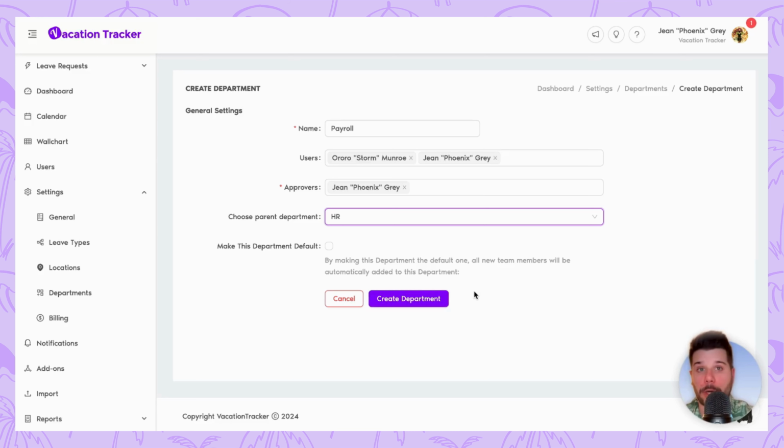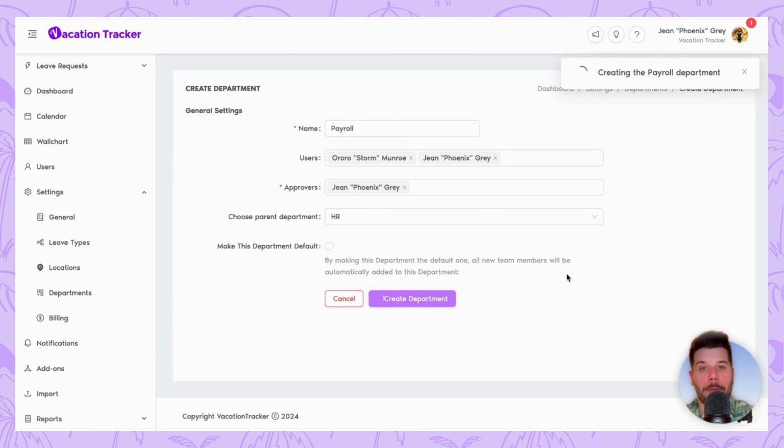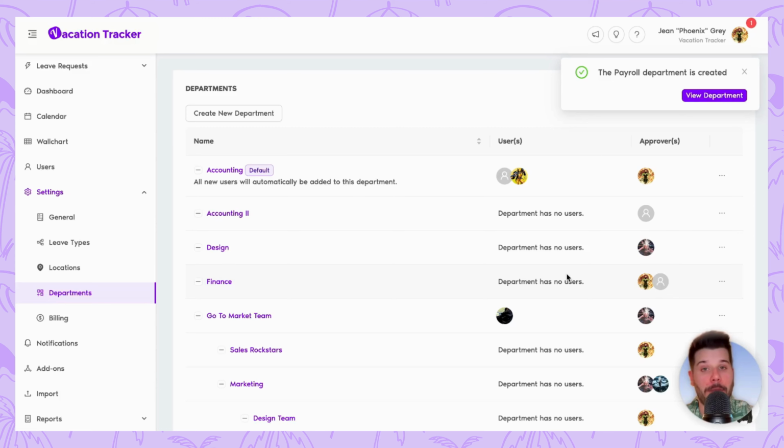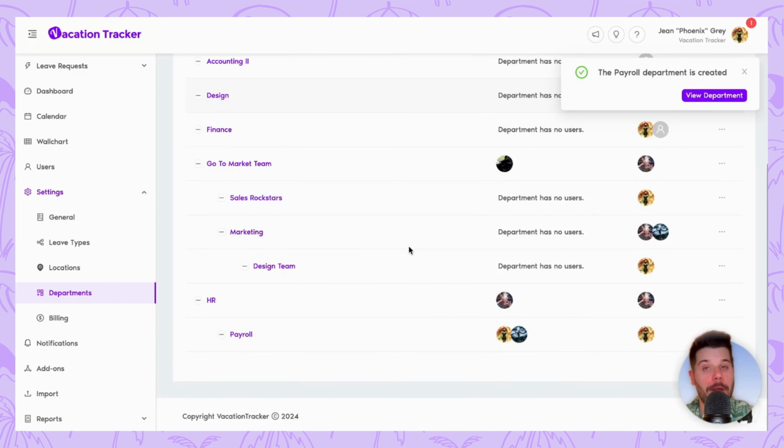Now before I click on Create Department, I will make a note that you have this option here of making it a department default. As the tooltip indicates, what this does is essentially makes this department default for any new member that gets added to the space. Not relevant for our example, so we're not going to check it off. Once we click on Create Department, we'll be taken back to the departments page, and as you can see, payroll now falls under HR when it comes to the departments.